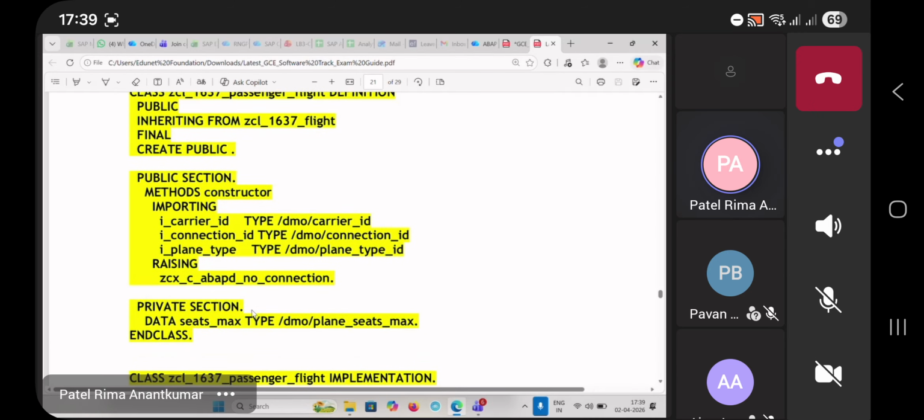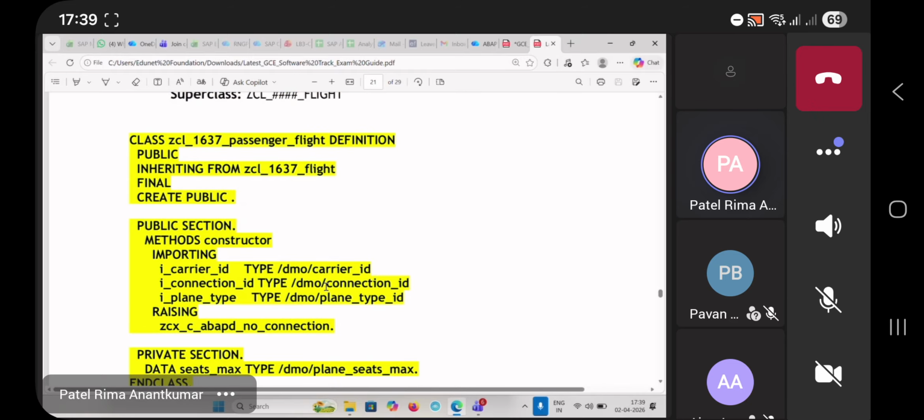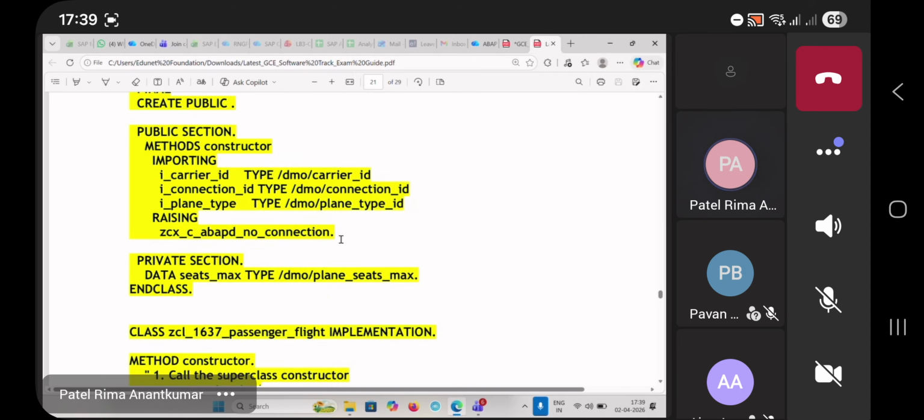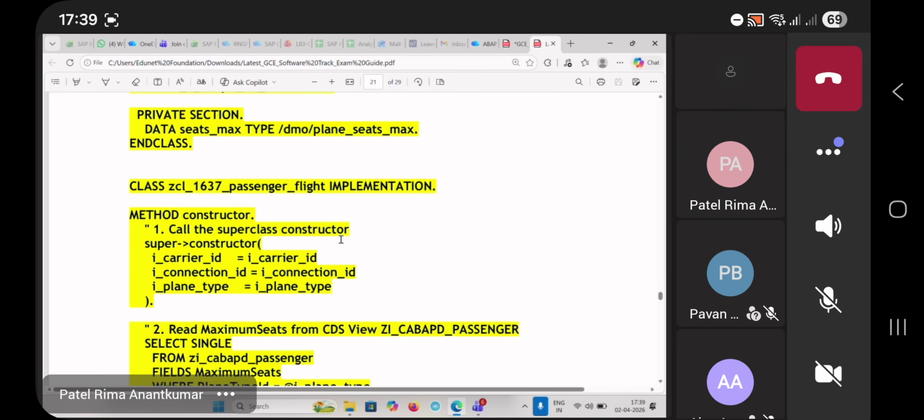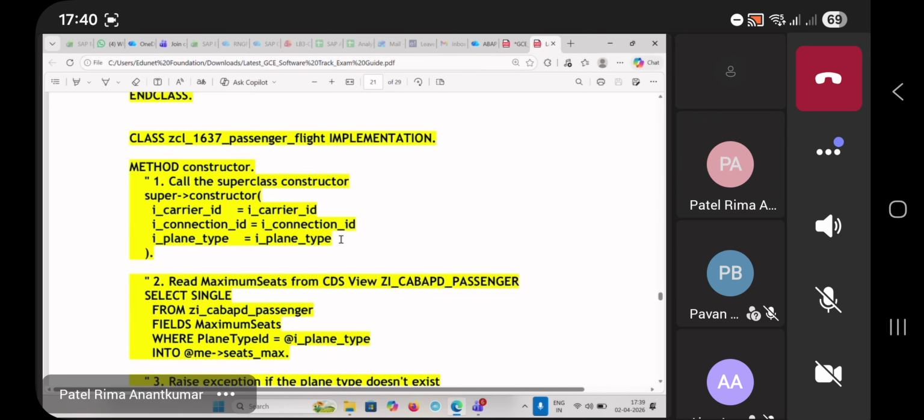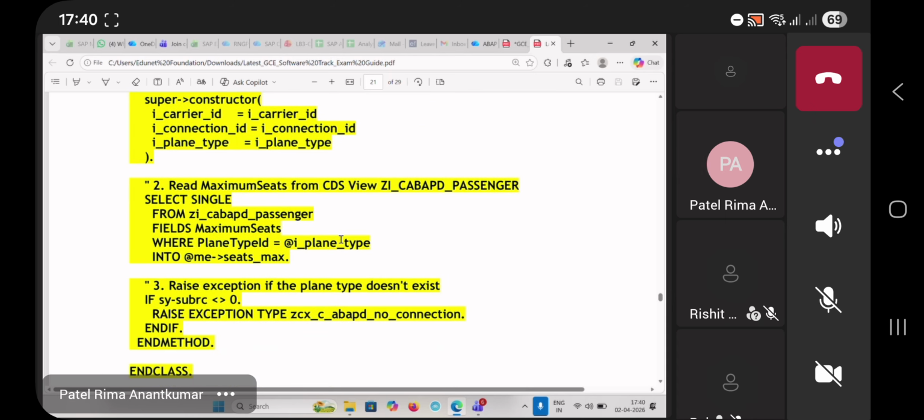because I am inheriting the things, I have written my class name, that is ZCL1637 flight, inheriting from that particular class. This is my parent class. So whatever your class name is, you have to replace it from here. Otherwise, you will get the error. Only this much thing you need to change. Am I clear? Yes, ma'am.